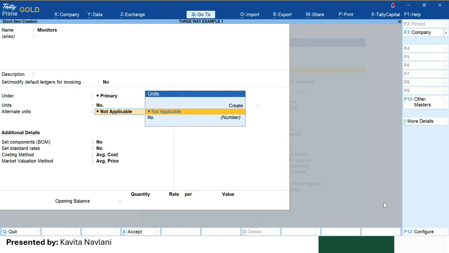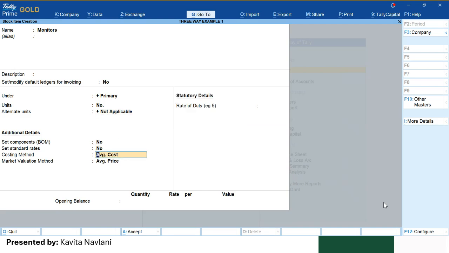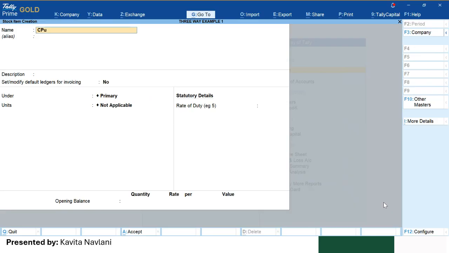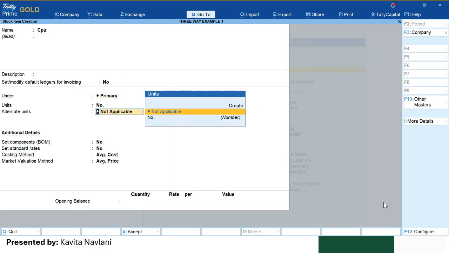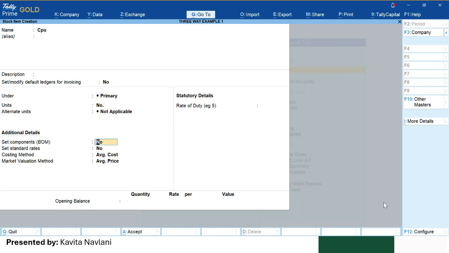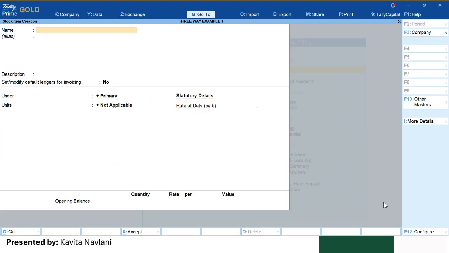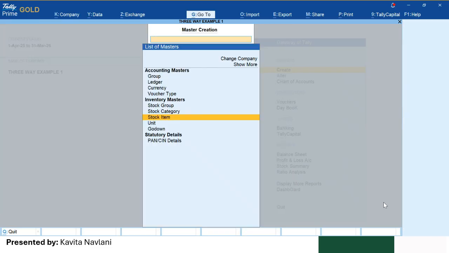Enter. Then from here, yesterday I told you about the costing method. You can select the costing method from here. But the default cost method is average cost. That is weighted average method. Yesterday I told you and I already showed you all the cost. Okay. Then Control A. Then CPU. Again enter number. If you have a group, then under, because presently it is going under primary because we don't have the group. Then I'm not changing the cost. Then Control A. Okay, so 2 items I created.